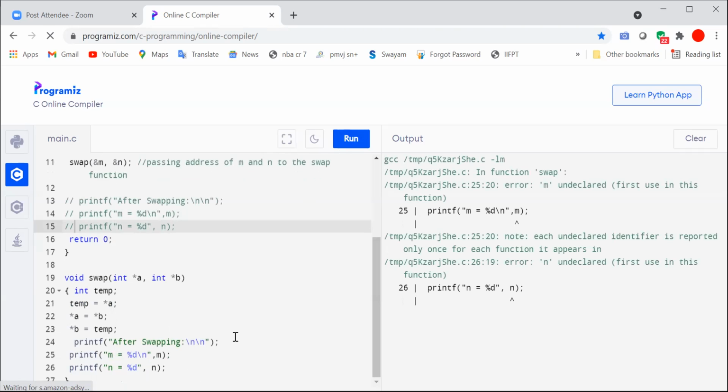Why is it showing the error? Any idea? What is the error in this program now? Abhishek. Instead of displaying the value in the main program, we are displaying the value in the function itself. But it is giving some error. Why is it giving such an error?